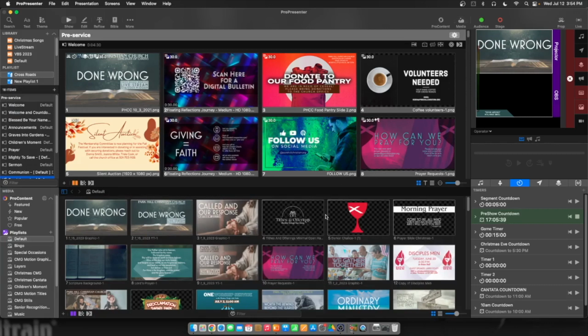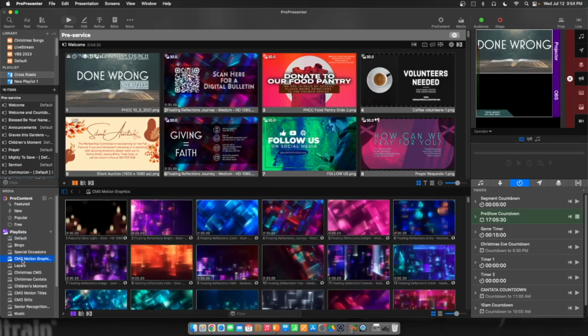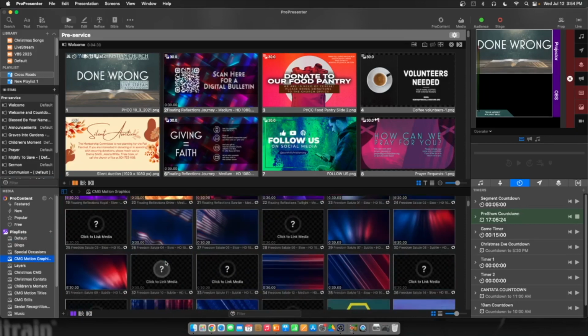So what I did was reopen the media bin here just by clicking on media, and then CMG Motion Graphics. These are all of the graphics that we have gotten from Church Motion Graphics, which is the website that I use for most of these. I've got a bunch of them in here, and they are sorted by theme.